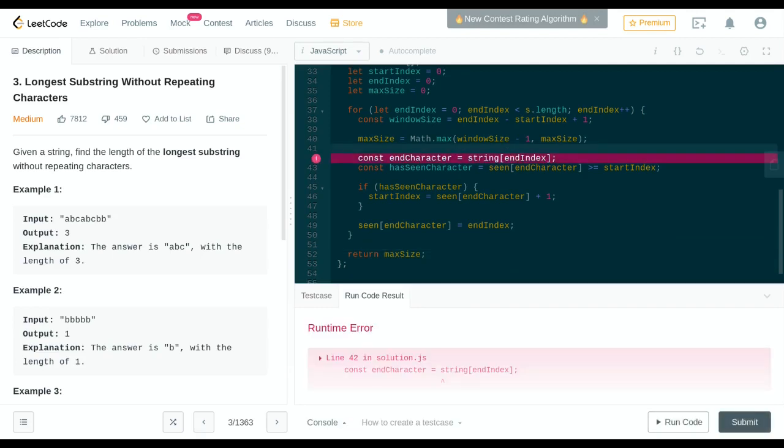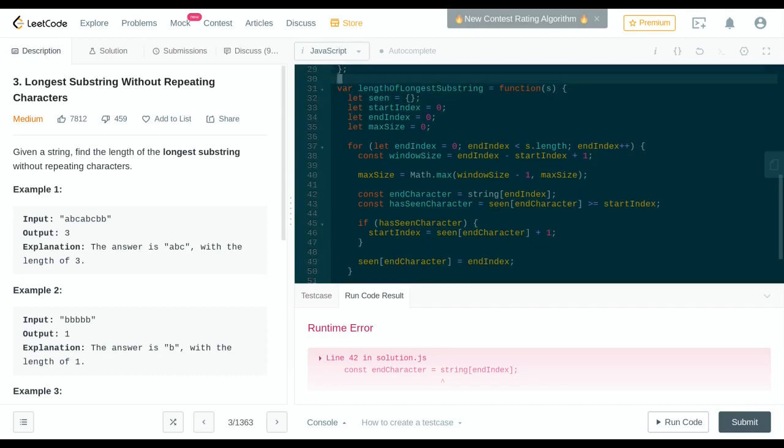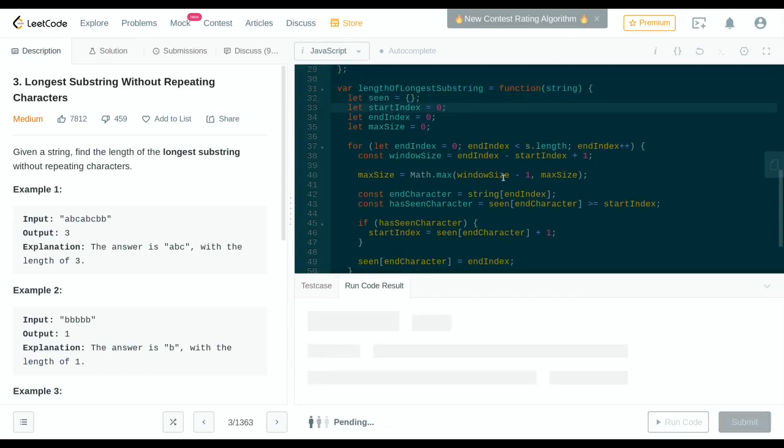Cool, so we got ourselves a runtime error, string is not defined. That is totally true. Is this the only time that we use string? I'm going to change this. Whoops. Let's change that back to string, and let's change the argument here to string. I think that's the right way to go about this.